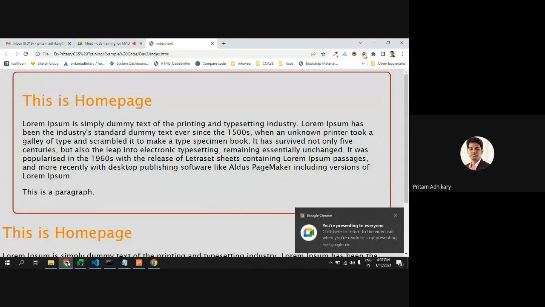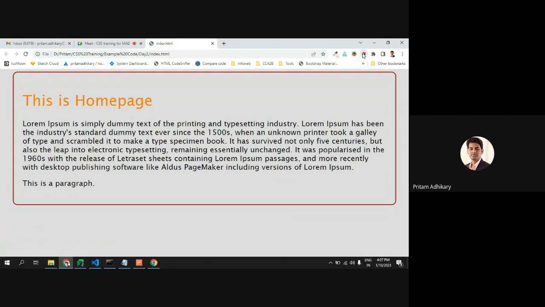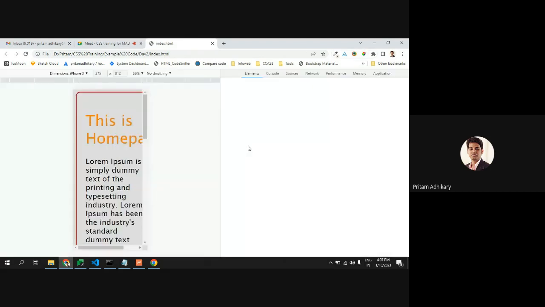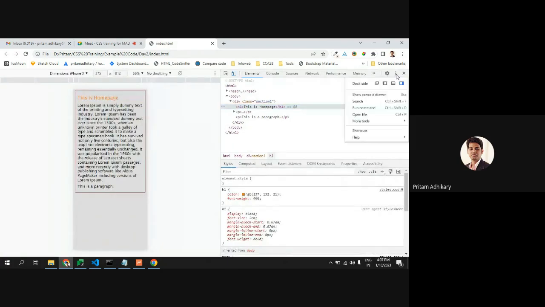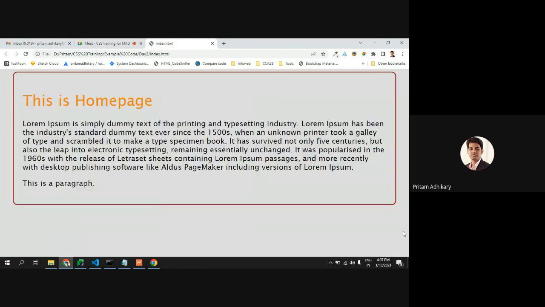Why is it not working? By this extension, you can check the color contrast. Somehow it is not working right now. So I have to check why it is not working. It is working just now.